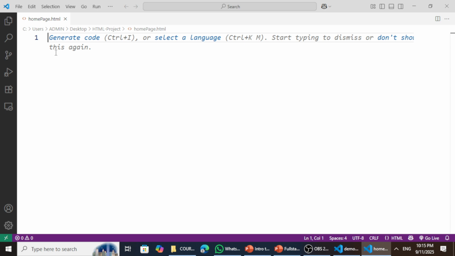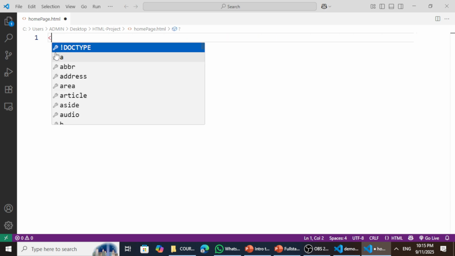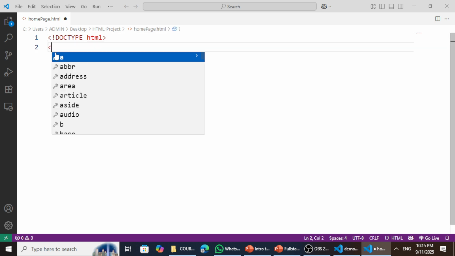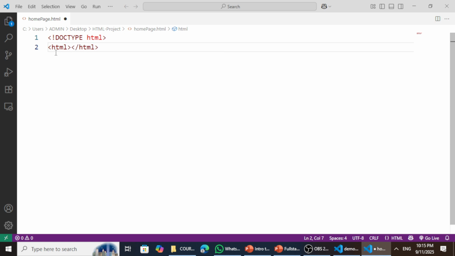Then I'm going to create a very basic HTML page. The first tag that we've said of the HTML is the doctype. The doctype tag defines the document as an HTML document. Then the next tag I'm going to add is the HTML tag. The HTML tag is the root tag of the HTML page, the root element. So this comes with the opening tag and the corresponding closing tag.